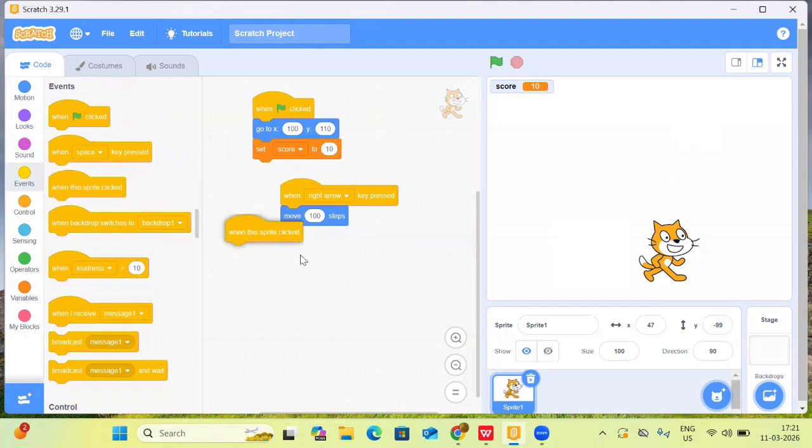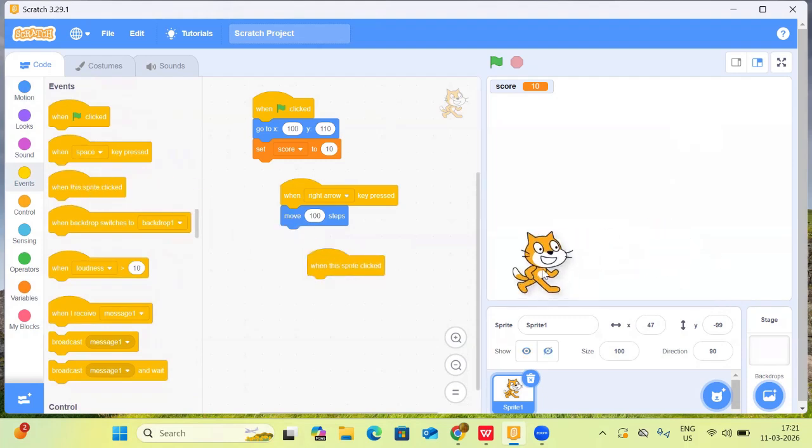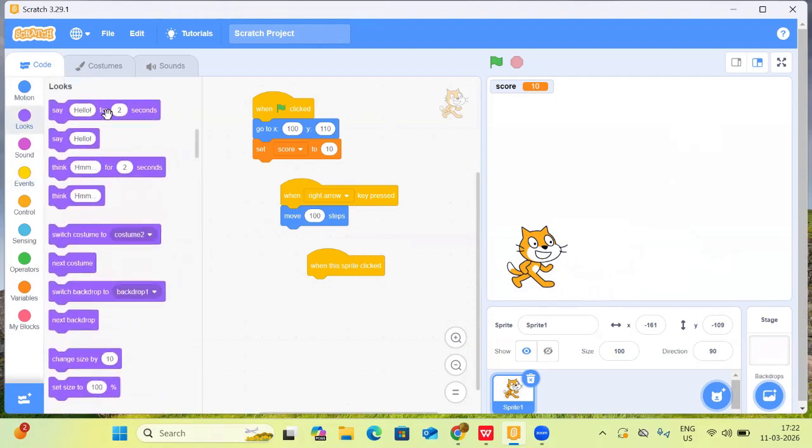So the next event is when this sprite clicked. When the sprite is clicked, it will say something like "you clicked me", or some other message like "hello coders". So we'll go to Looks, say "hello coders, you clicked me". Okay, so when I click the sprite, it says hello coders, you clicked me.